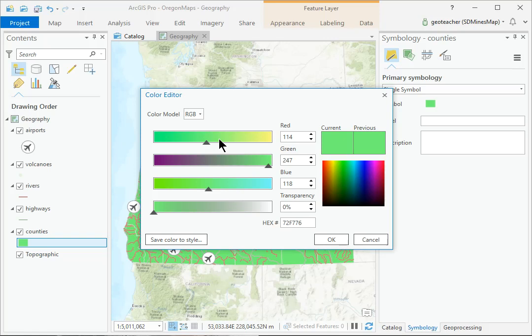In the Color Editor, click in the multicolor box on the right to select a color. Examine the red, green, blue DN values. Choose several more colors and examine the values. Set the red, green, blue values each to 255.